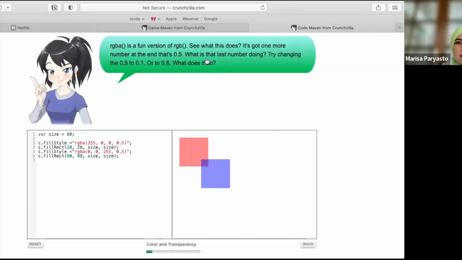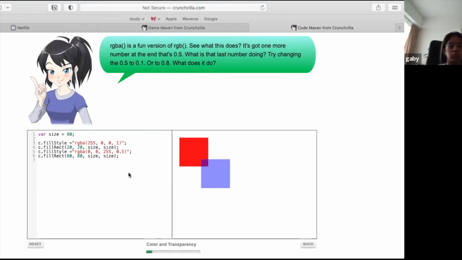Oh, RGBA is a fun version. Oh, this one, Gaby. When we have this one, we can change the transparency of the box. 0 is completely gone, but 1 is completely solid. So anything in between 0 and 1 will give a certain kind of transparency.